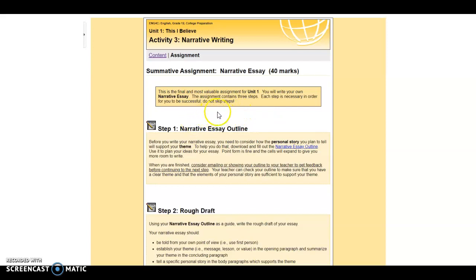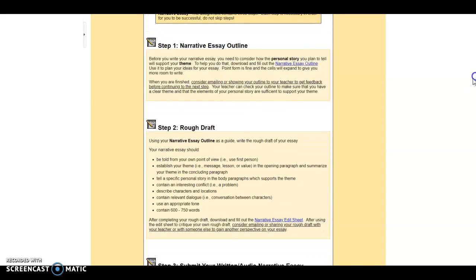I'm going to break the assignment up into 3 steps, and it is highly suggested that you follow all 3 steps in order to make sure that you complete the assignment correctly. Step 1 asks you to fill out a narrative essay outline.